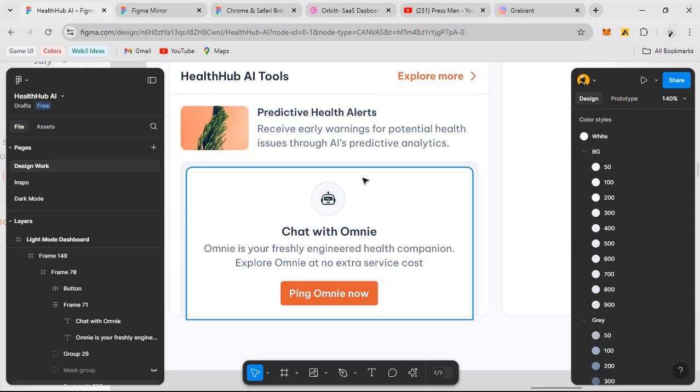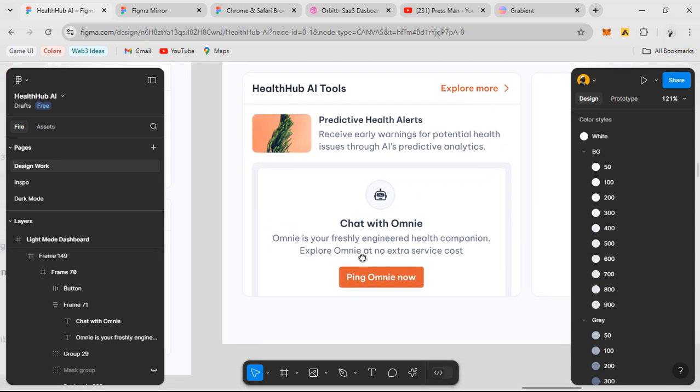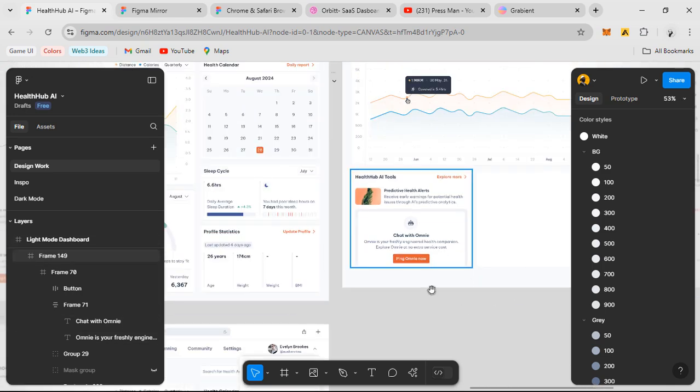So the idea of this was to leverage the power of AI and show you that you can have tailored, customized conversations with the chatbot, which is called Omni. So Omni is your freshly engineered health companion. Explore Omni at no extra service cost. So pretty much, that was the idea behind this card.